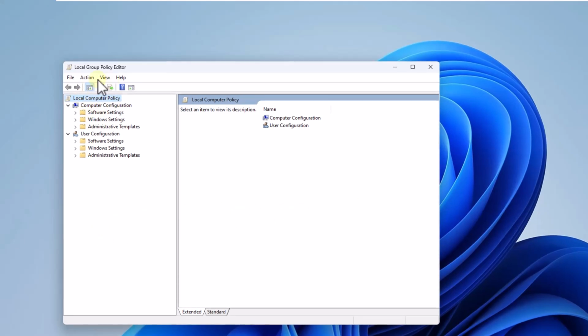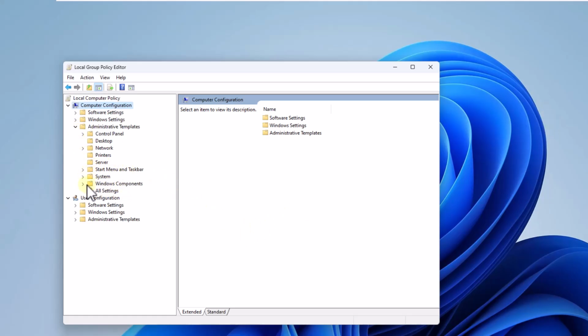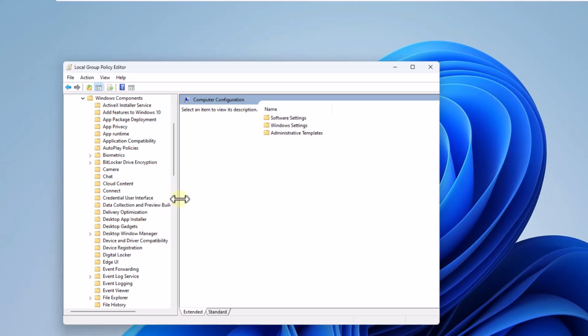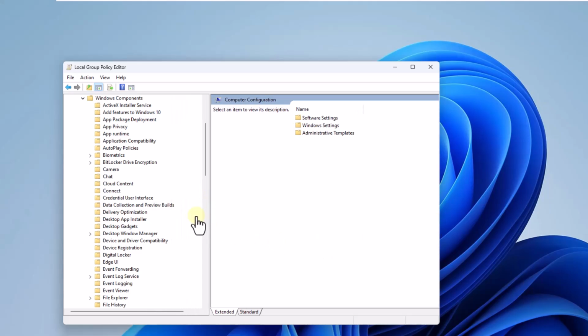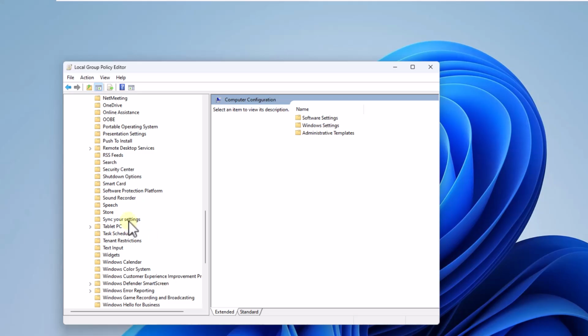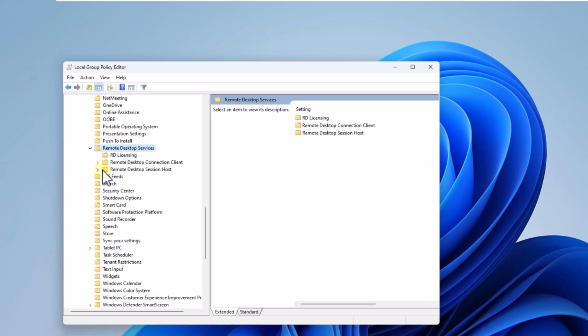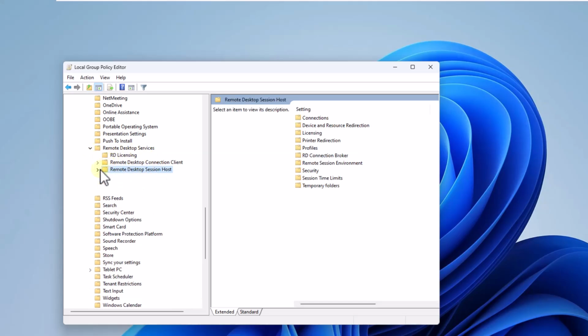Now in Computer Configuration, open Administrative Templates. Then expand Windows Components. After that, locate and open Remote Desktop Services. Then expand the option Remote Desktop Session Host. Then open Connections.